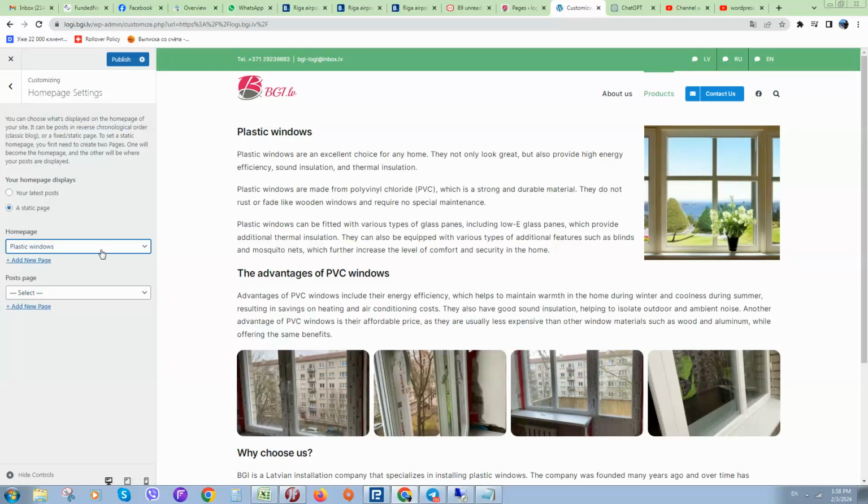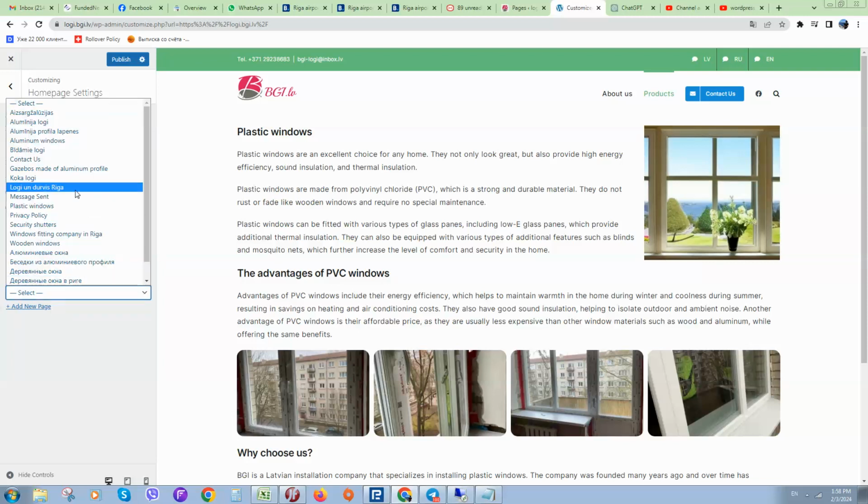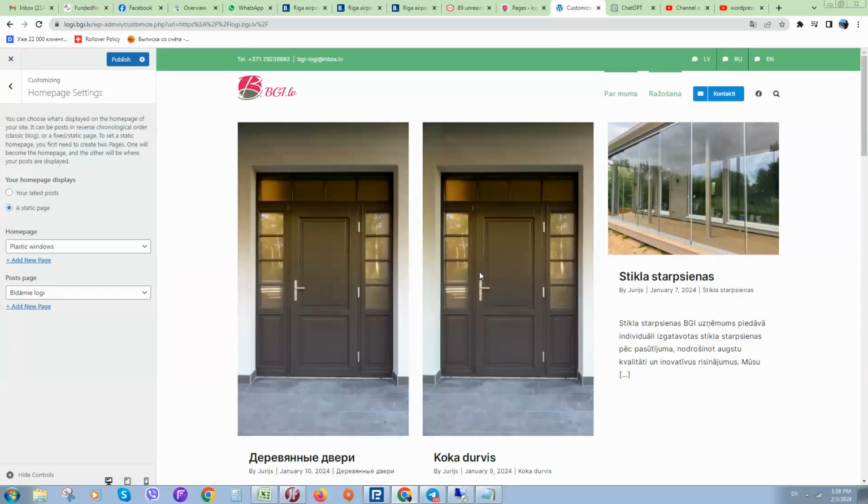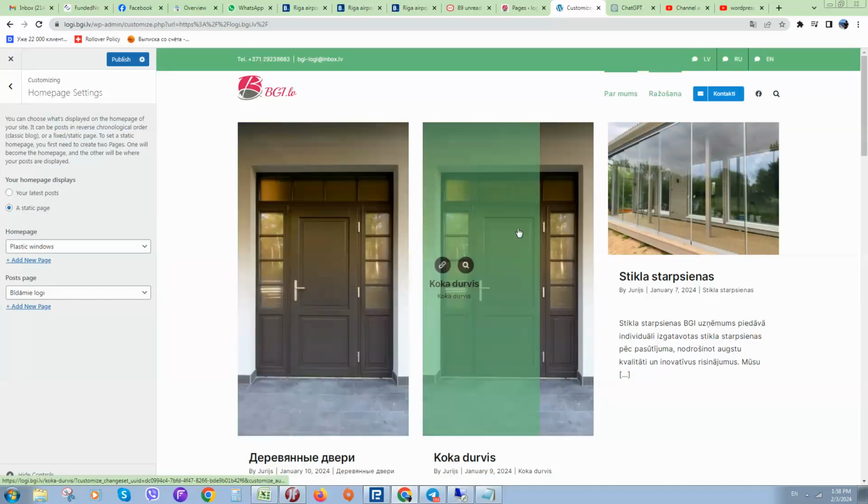Also, if you do not want to show your static page, you can show your posts page instead. So for example this one, and now it will show us a different page, like this.